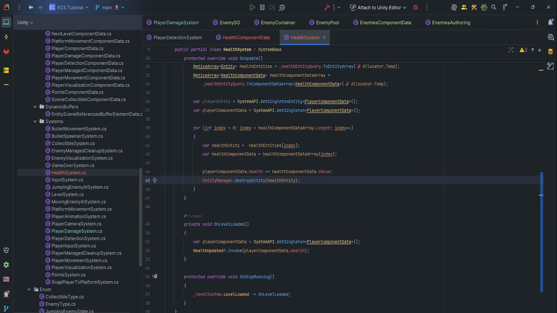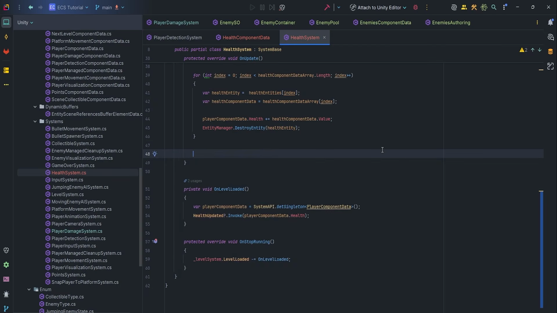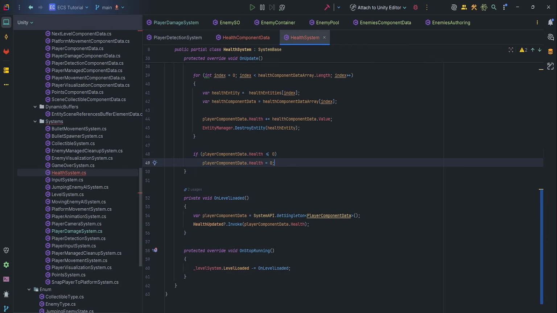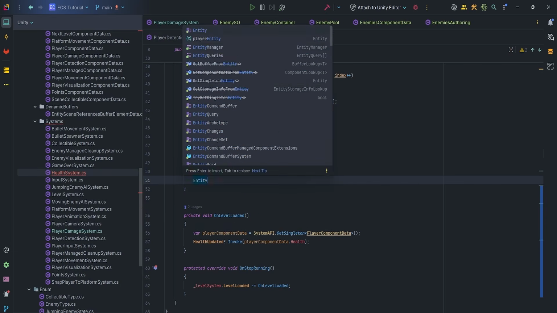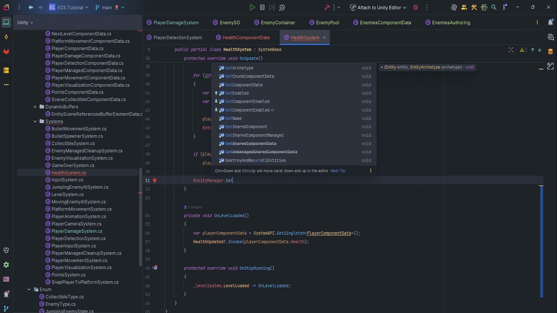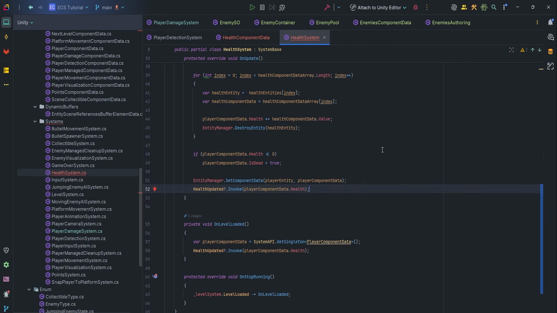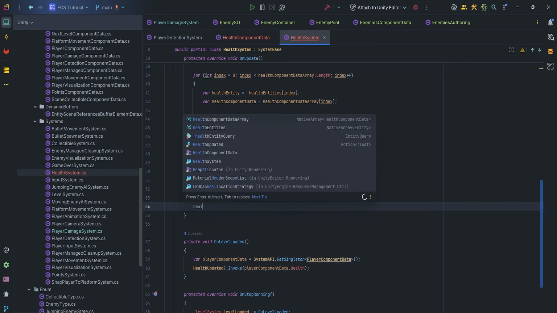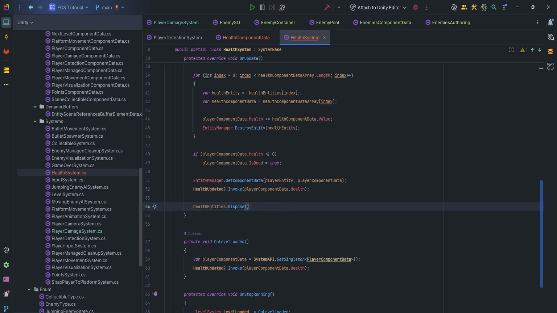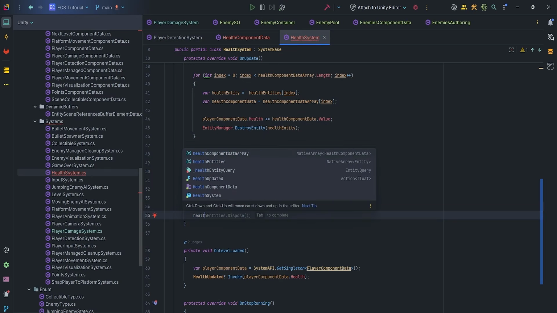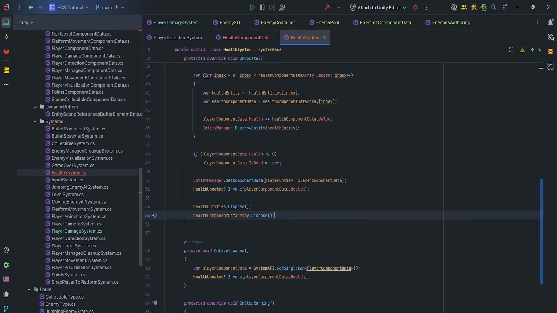Next, if player health is above 0, let's set isDeadState, and our lost system will automatically trigger. Then propagate changes via EntityManager.SetComponentData. Don't forget to dispose native arrays. I'm really impressed by how autocomplete works in new Rider version. It's a huge improvement.